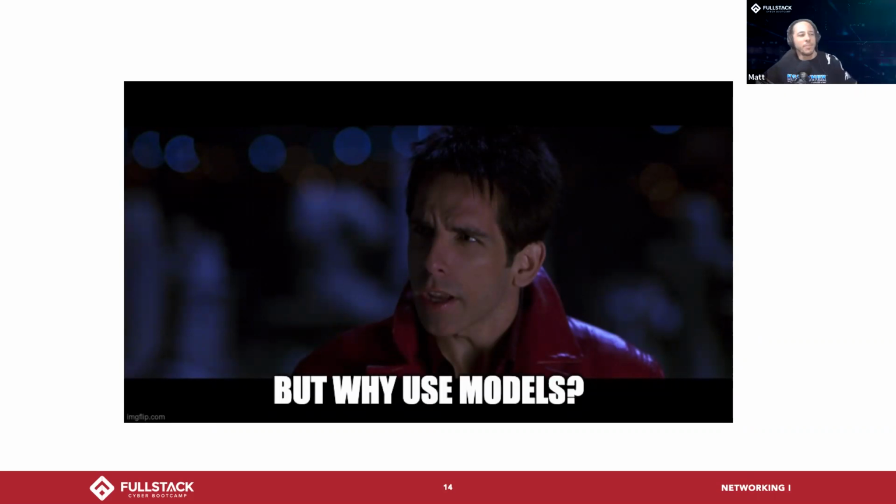But what I want us to think about is, why do we use models? Can anyone give me why do we use models at all? We use models to represent complex systems. Great. Yeah, that is exactly correct, right? We use models to represent complex systems.